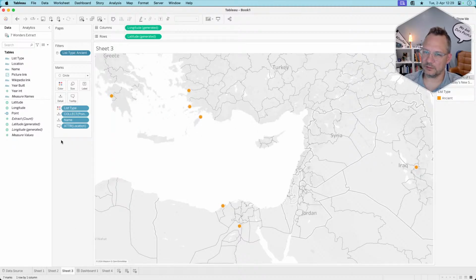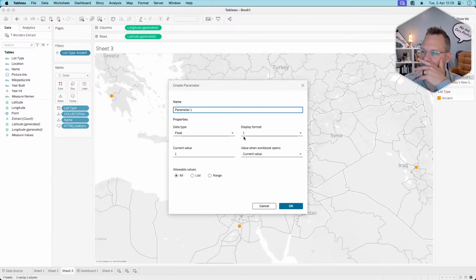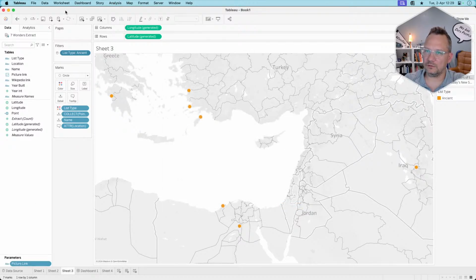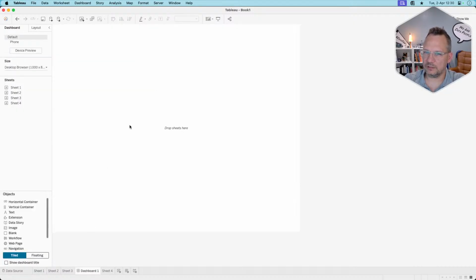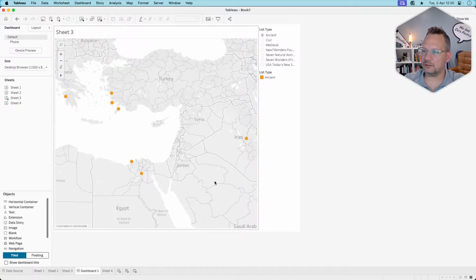What if we take, okay, how about this? How about if I create a parameter. This is the other way that I was thinking about doing it, is create a parameter. We'll call this picture length or picture link, and it's a string field. We'll leave it blank for now, and then we'll do a, let's create a dashboard.